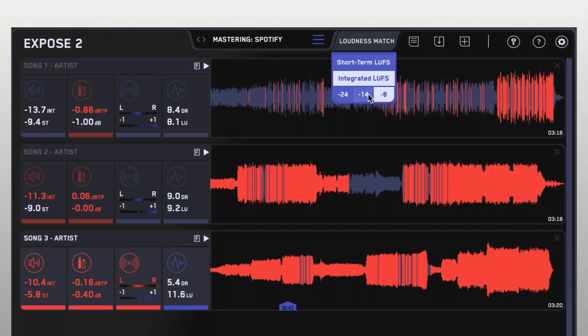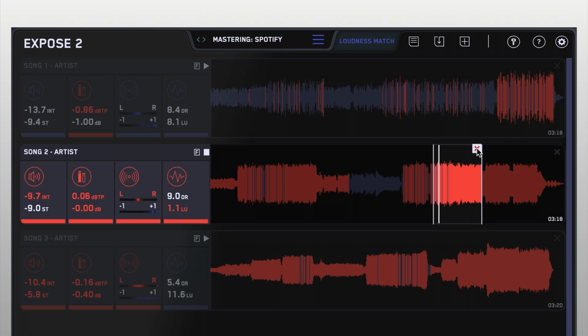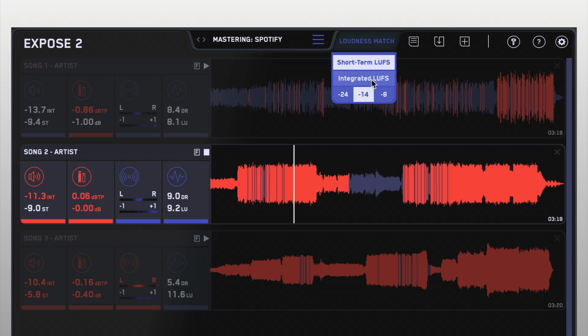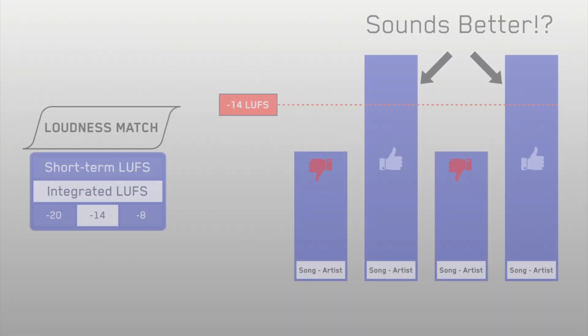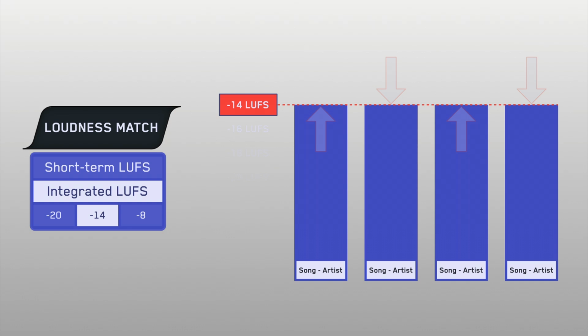With Expose, you can hear how your music sounds when loudness matched with other tracks, giving a preview of how it will sound when normalized with other songs on streaming sites. We perceive louder music to sound richer in the low frequencies and clearer in the high frequencies. Loudness Match removes this bias and empowers you to make informed mix decisions.